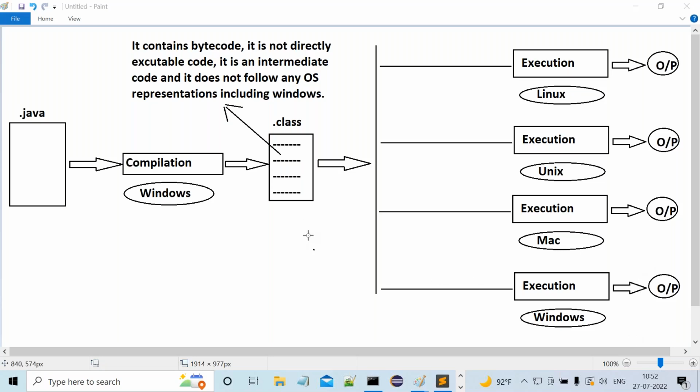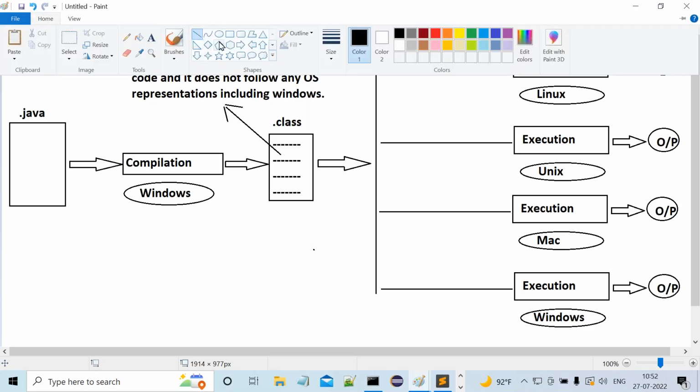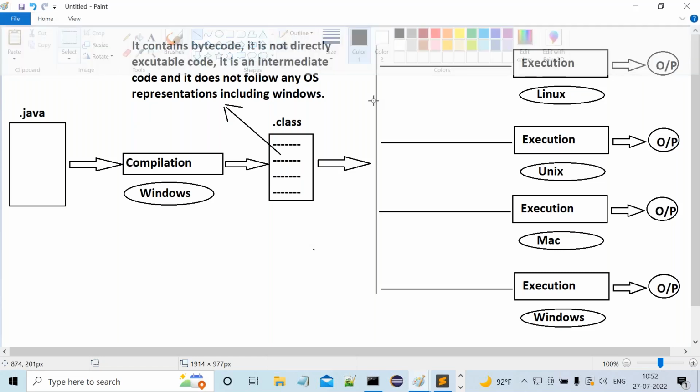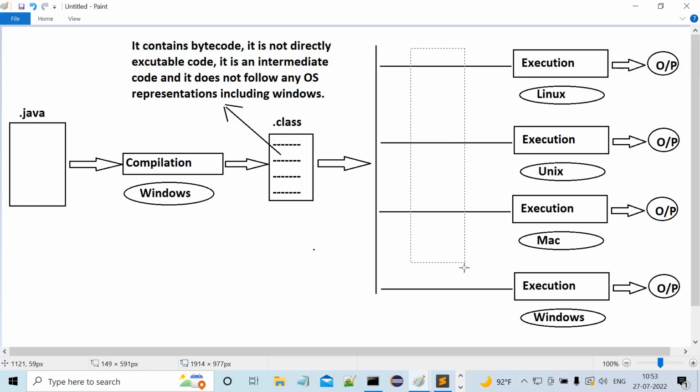Simply, we need a converter. We need a converter to translate our bytecode from neutral nature to the local operating system representations. So what do we require here? Here we require a converter, right? Exactly here we require a converter. So we need to provide that conversion mechanism or not?